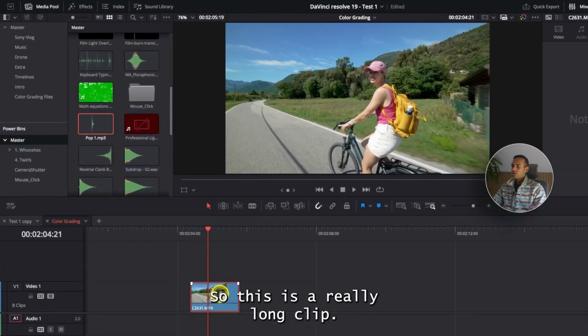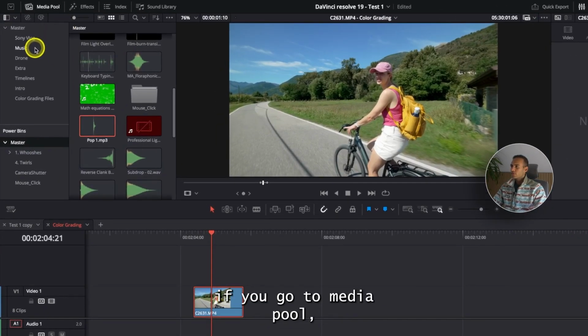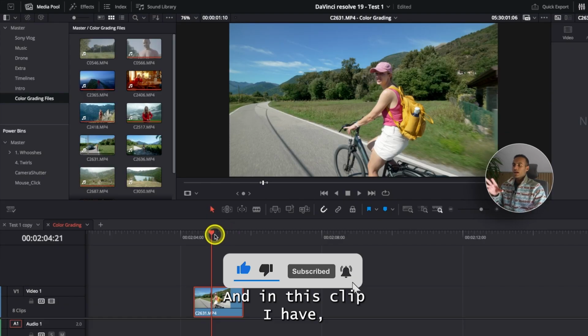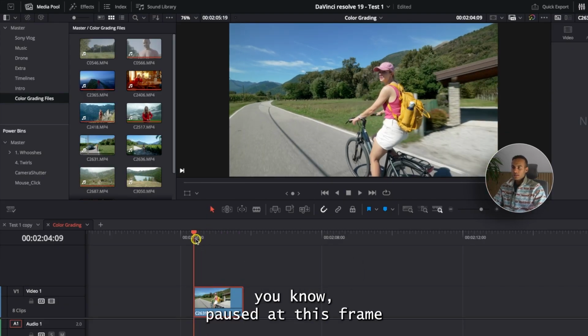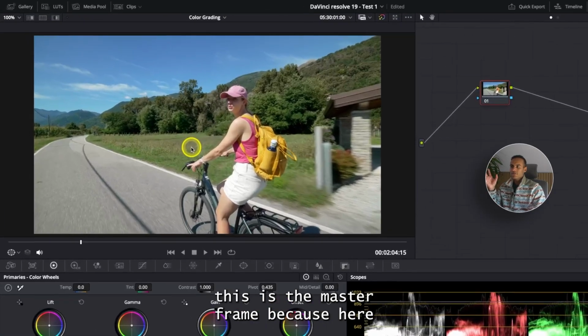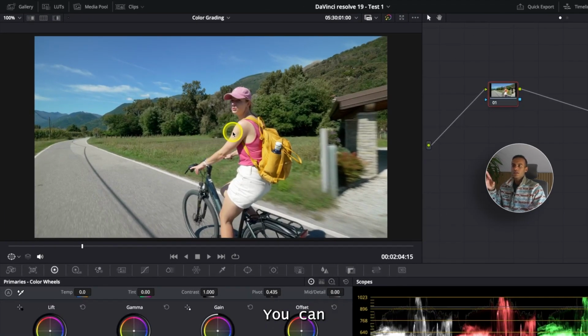This is a really long clip. If you go to the media pool, it should be somewhere here. It is in the color grading folder, clip number 2631. In this clip, I have paused at this frame because I think this is the master frame. Here you can see the subject, the skin color of the subject, the greens, the reds, it's pink here, the yellows, and the blue sky.